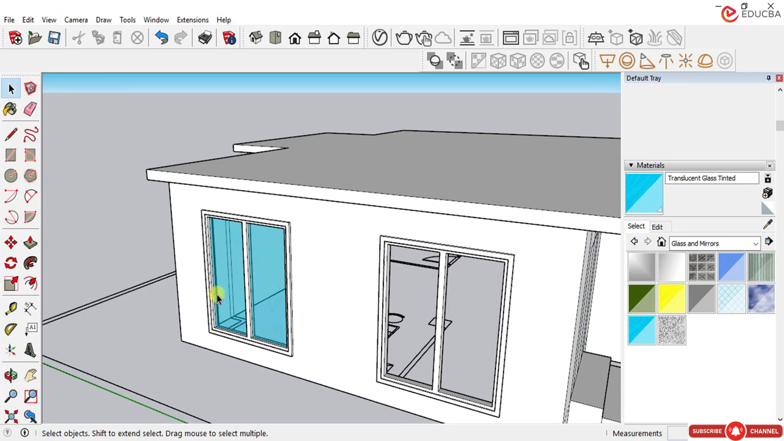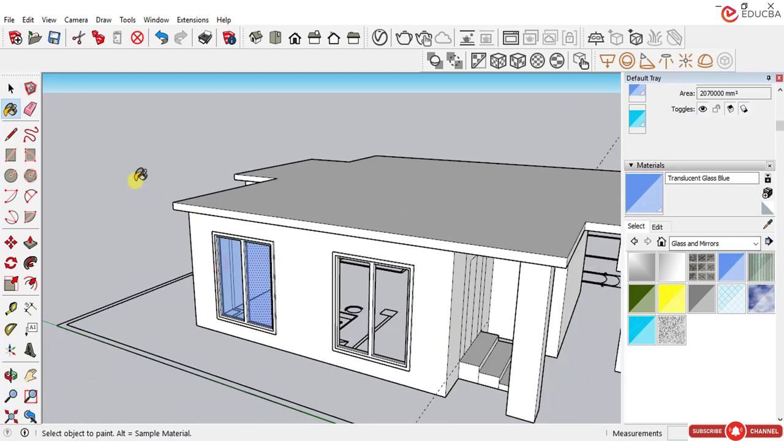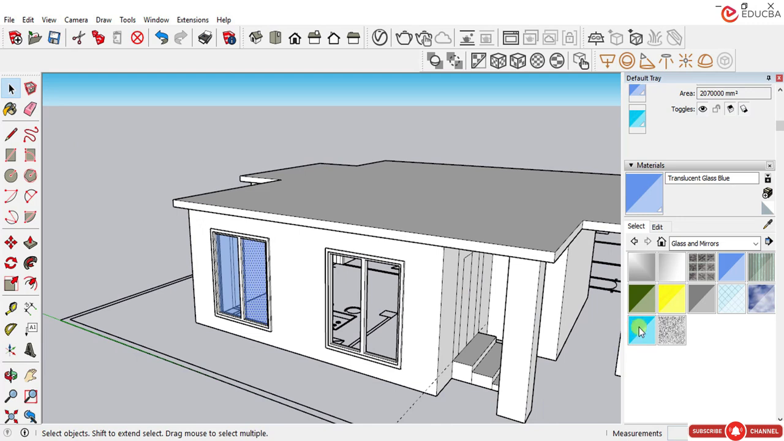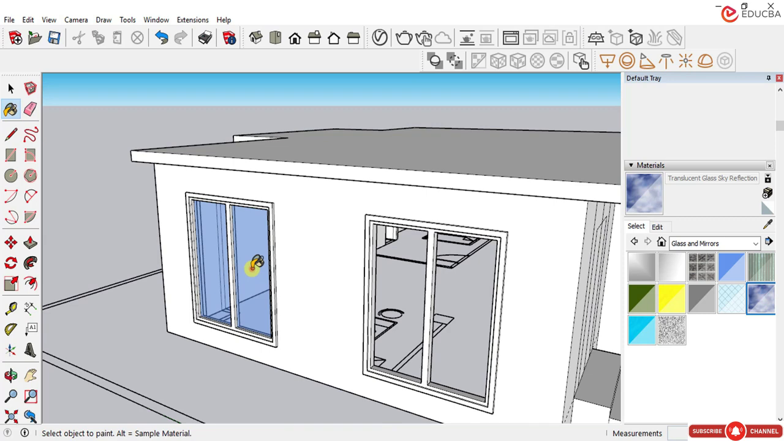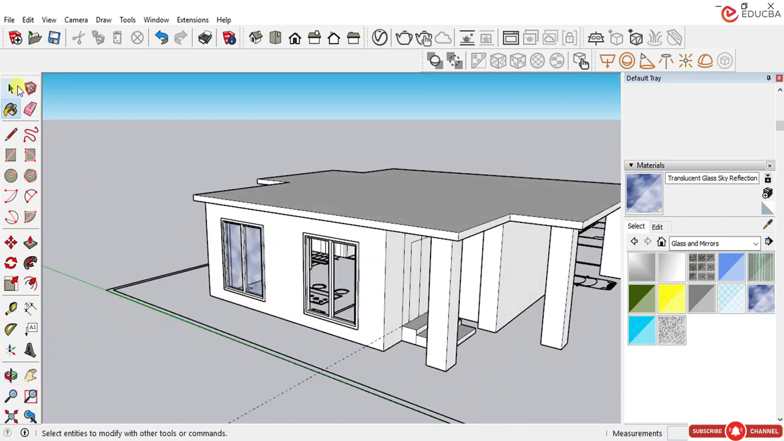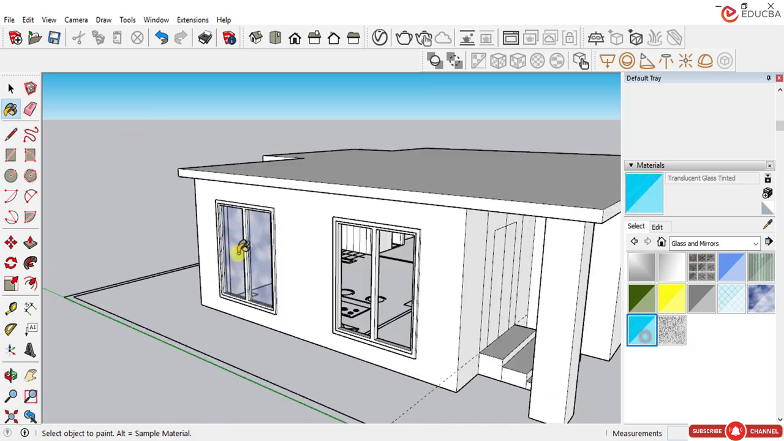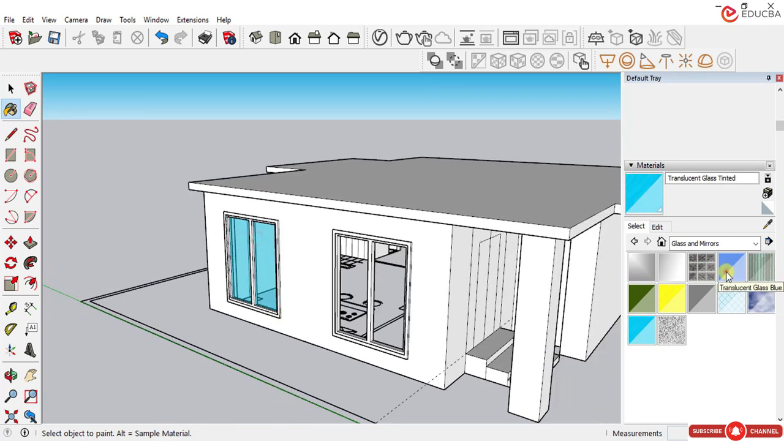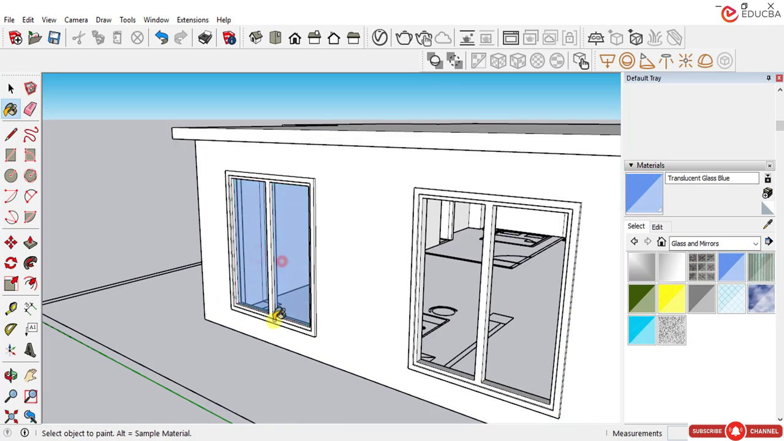We can change the pattern of the glass also, like this is the blue shade glass, this is the green shade glass or the tinted glass, or we can provide this sky reflection glass also by just clicking here and providing here. So this is sky reflection glass. Here I will provide this kind of glass right now.